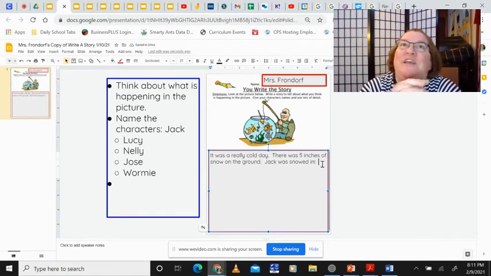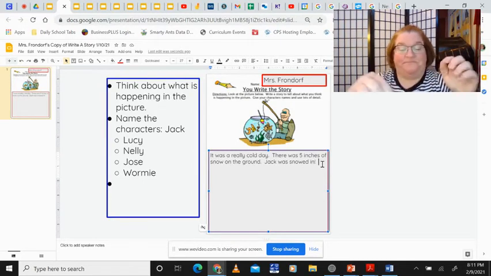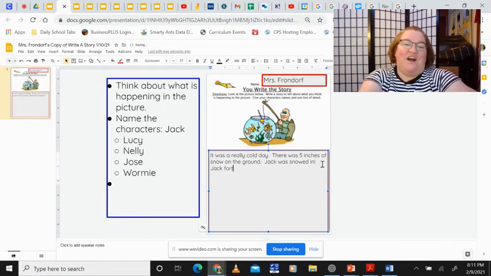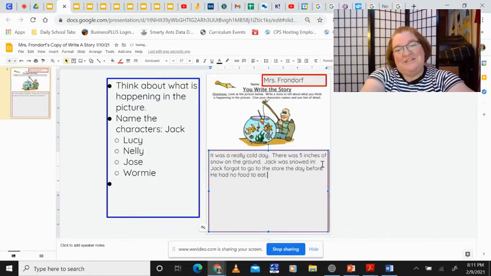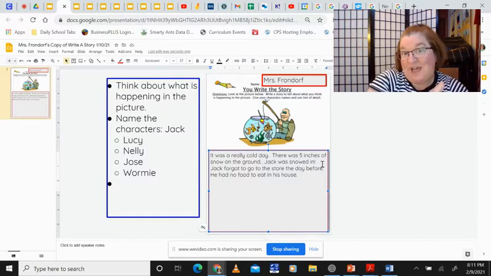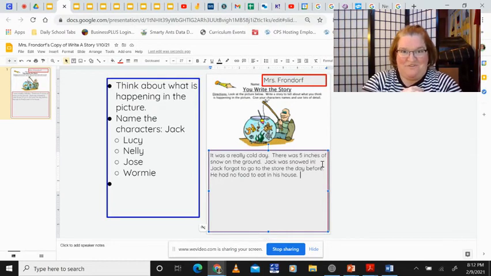Why else would somebody be fishing in their fishbowl? Hmm. Jack forgot to go to the grocery the day before. He didn't believe the weather report, people. I wonder why. Okay. So Jack forgot, oops, to go to the store the day before. He had no food to eat in his house. So now I have said at least one of the characters in the story, where the story is happening. I'm even including a problem. He has a problem because he forgot to go to the grocery the day before. So he had no food to eat in his house.